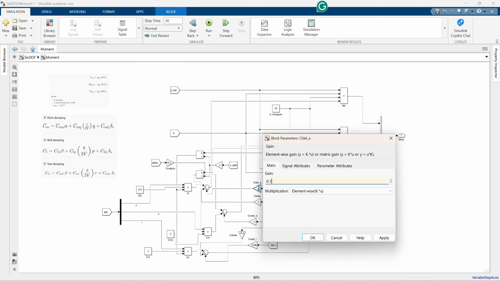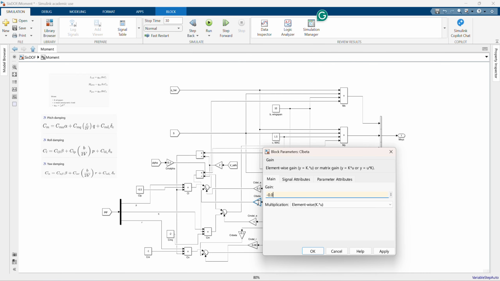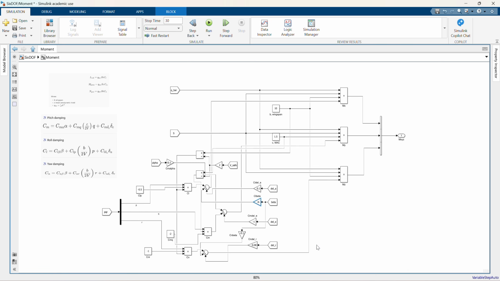And CL beta, let's make that -0.08. How did we get these values, or how did I get these values? Again, you do some research, do some lookup. You can very well use flight dynamics data. If you have those, you can use those flight dynamics data to get some plots out of them, and you can use those plots to get these values as well. But if you don't have flight dynamics data, you can take some dummy numbers and start from there. So that takes care of all of these.